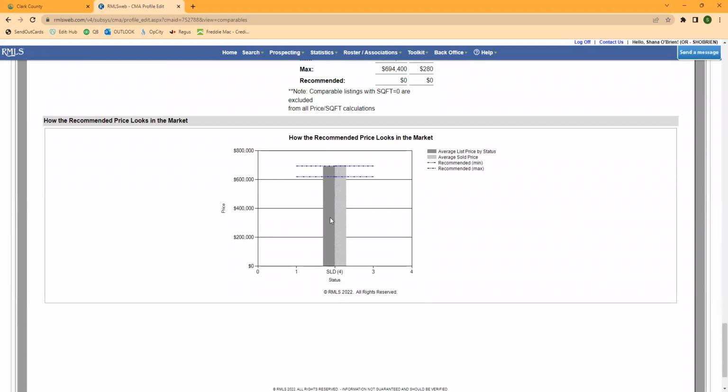The dark bar is things that were the list price. The dotty bar is the average sold price. They're almost equal. They sold a tiny bit higher than list price. And my range there that I'm giving to price this home is perfect. It is falling right in line.